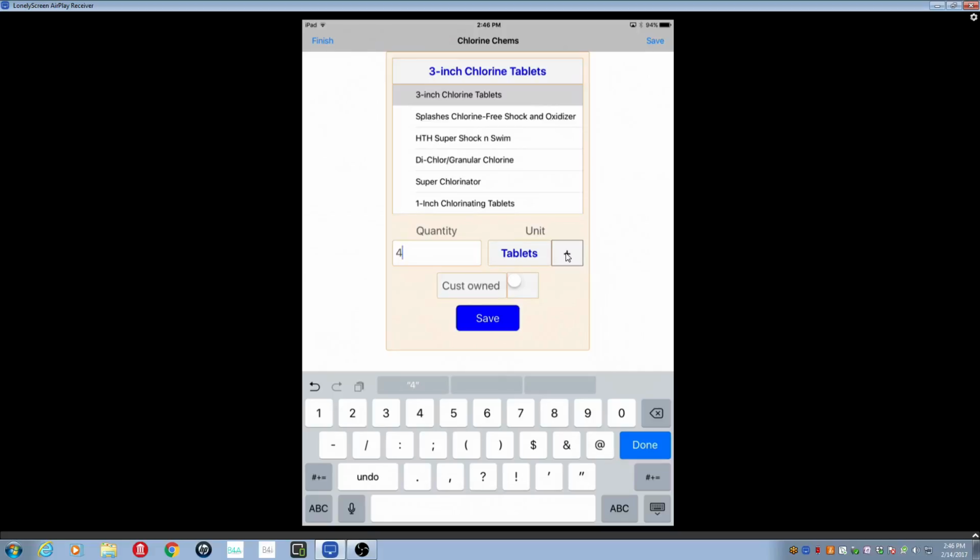Now, if the customer had given me these tablets to put in the pool, I would have to indicate that. So what I would do is click this button that says customer owned. All you have to do is tap on the button here. It's called a switch. Just tap on it, and you'll notice the color changes. I'm going to say the customer did not give me these chlorine tablets that I'm going to use in this pool, so I'm just going to turn the switch off. So all I have to do is touch it again, and the switch goes off.